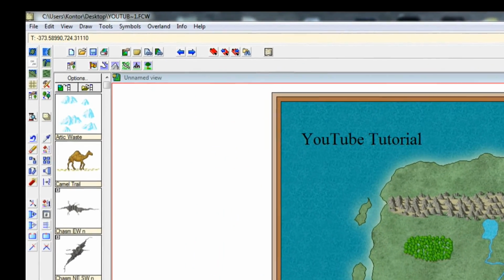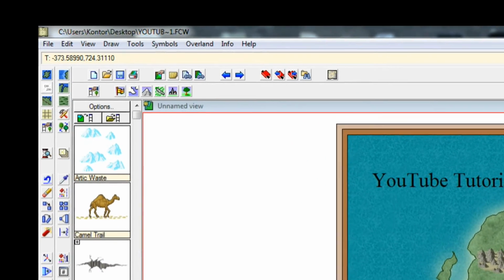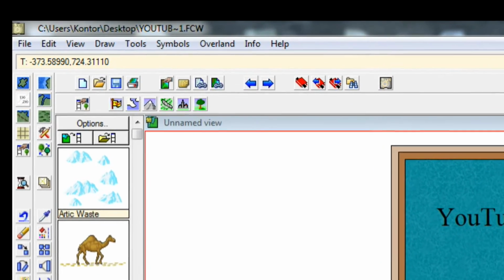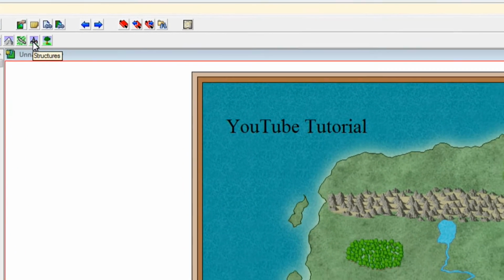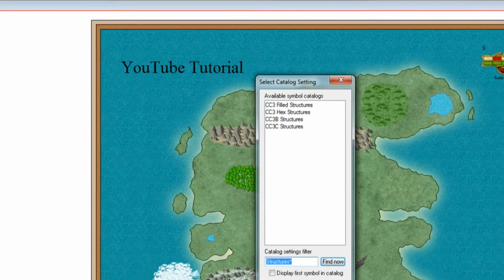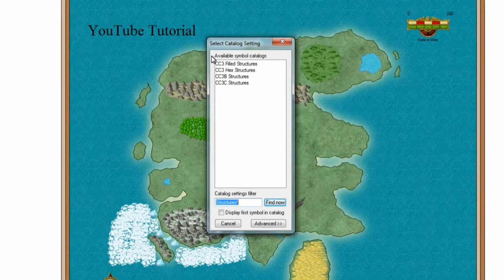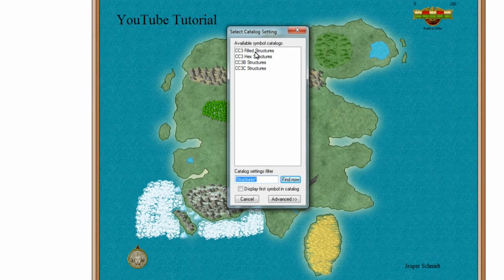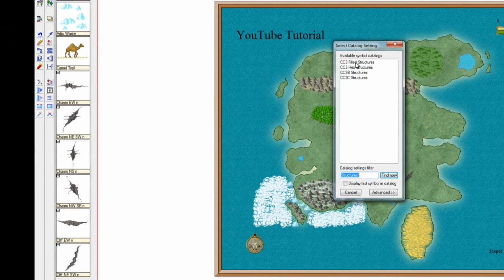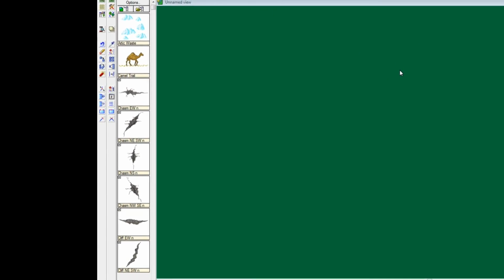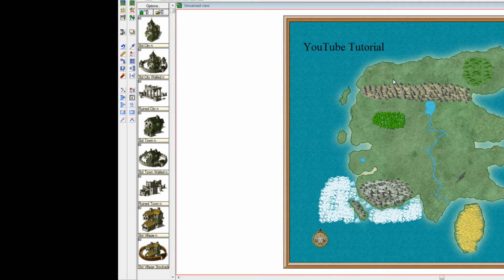And again, just like with the default terrain, I think there is a point to be made about not overdoing it. But let's move on to structures. So in the top menu up here, we have structures. So I left click structures. And once again, I'm asked to define my catalog settings, which will be CC3 filled structures. Sorry. And now, once again, over to the left, it has now changed into a catalog of structures.